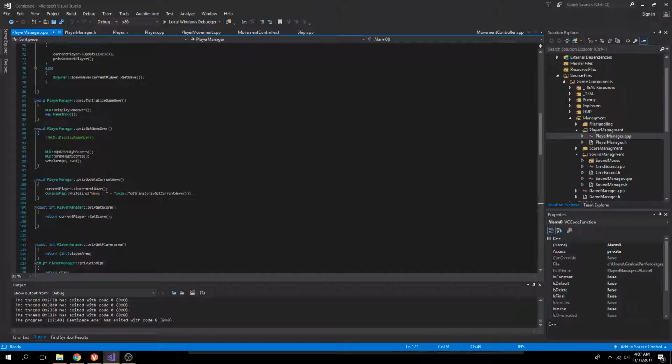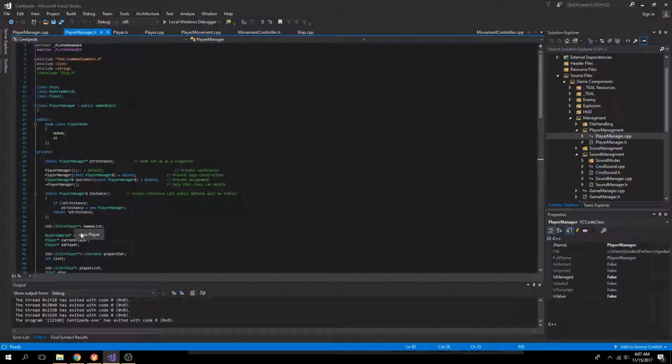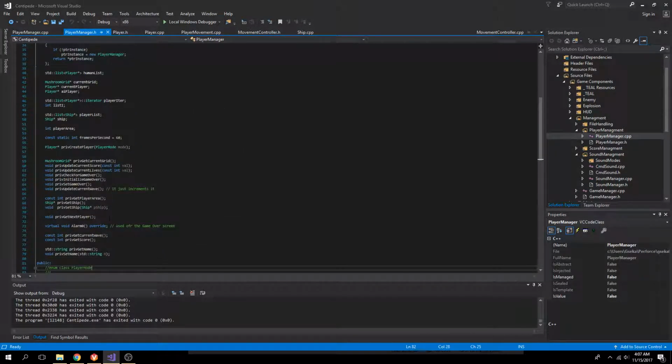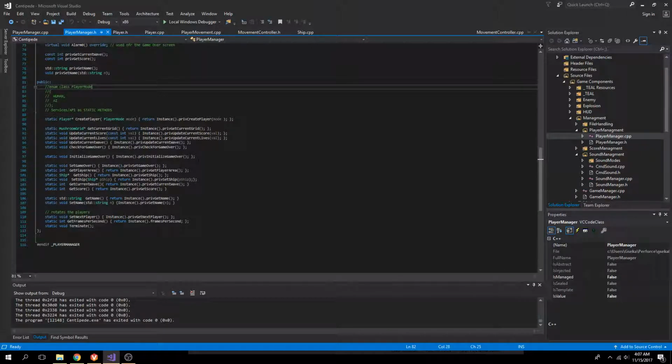So yeah, just going over how it's a singleton. It has a static instance of itself. Like I said, it has a various amount of service methods which are used by other classes to communicate with the manager.